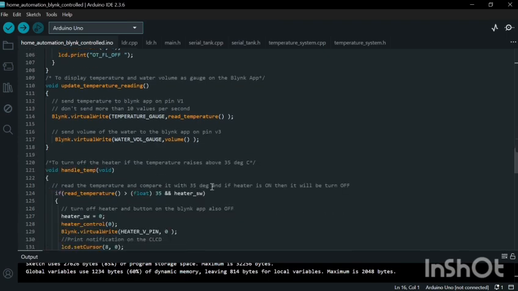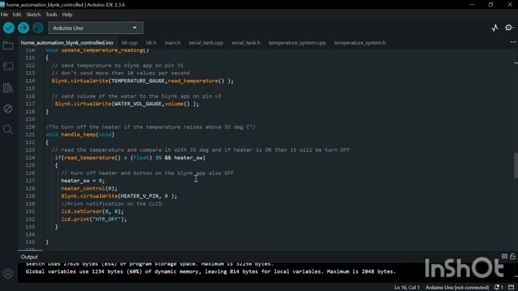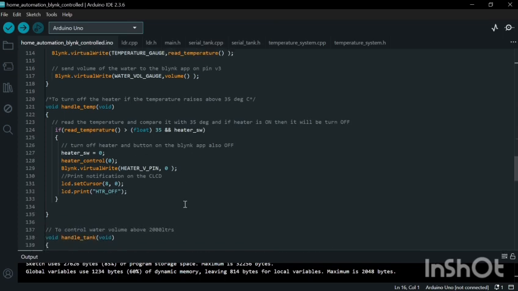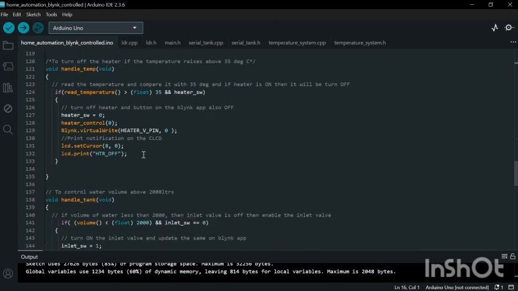And next, update the temperature. Reading the temperature values and updating the real-time temperature, when the temperature exceeds 35 degrees centigrade, or is greater than 35 degrees, then the heater pin automatically turns off, and the LCD displays that the heater is turned off.